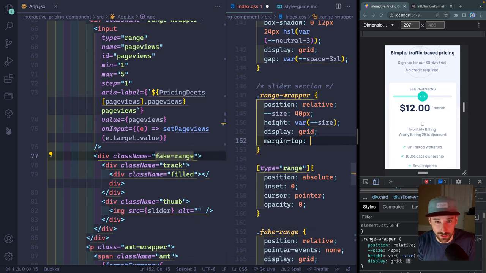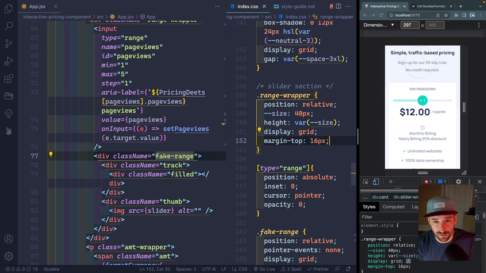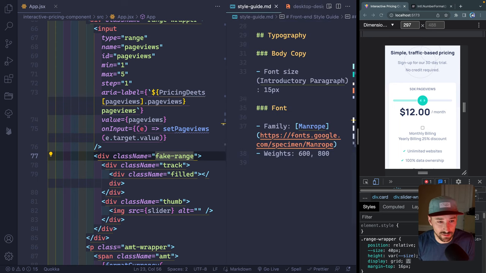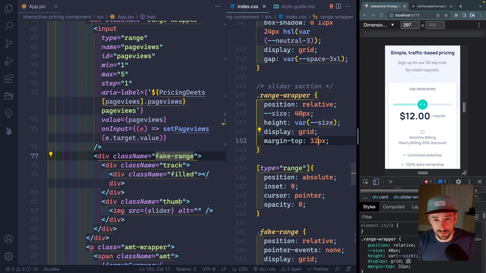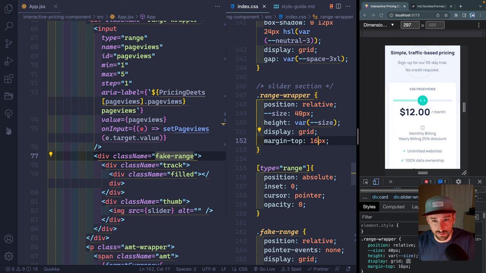I usually like to let the parents control this kind of stuff, but we're just going to make it look how it needs to. 32 pixels. Let's go 16. Something like that. Maybe it's 12. Make it look a little bit more even. Okay, so now what we're going to do is adjust the styling of all that.